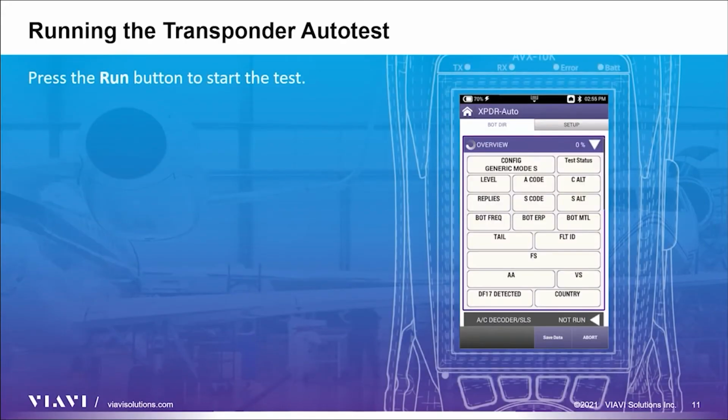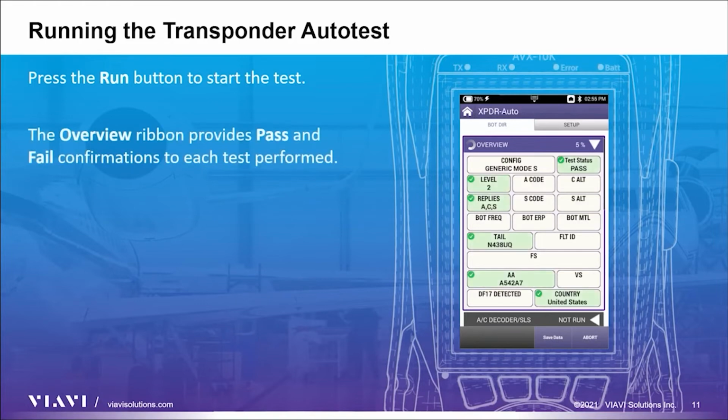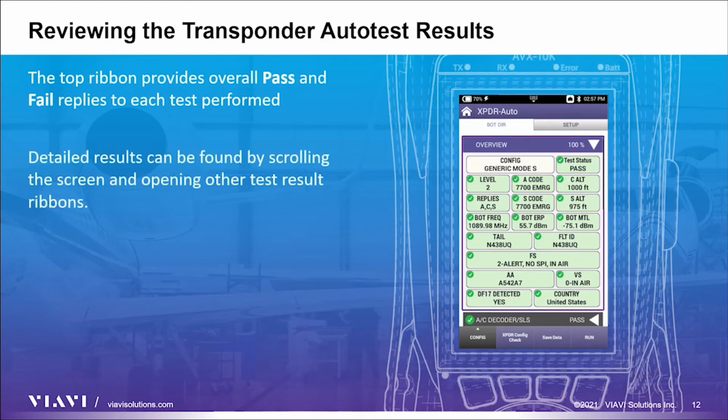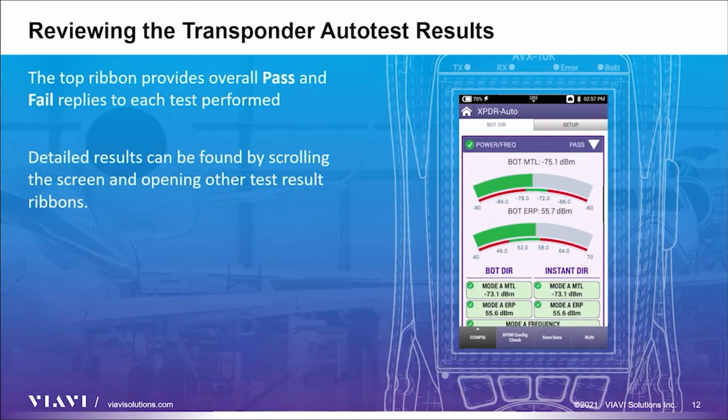Now it's time to run the Transponder Autotest. Press Run in the lower right corner to initiate the test. The progress will be shown in the upper right-hand corner as % complete during the test. Upon completion, the AVX-10K will indicate pass or fail, depending on the results of the tests performed. Once the test is complete, you can review the results of each test performed by scrolling down and pressing the arrows on the right-hand side of individual test ribbons.